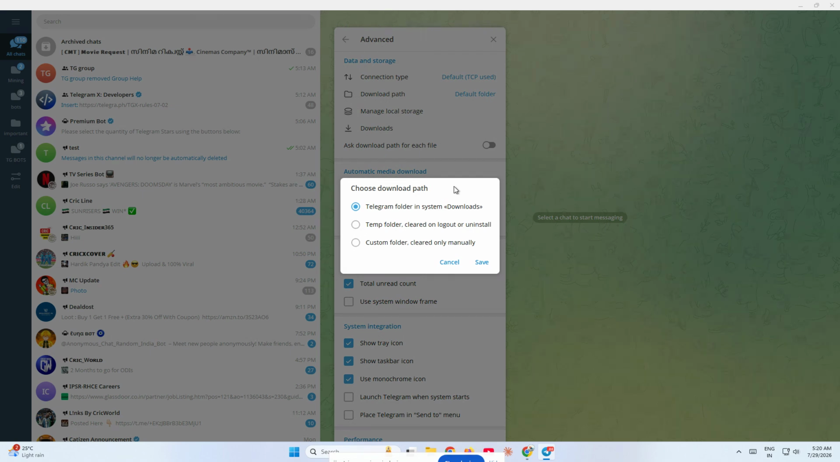If you want Telegram to use your system's default downloads folder, choose the Telegram folder in your System Downloads tab. This is the easiest option if you want everything to stay in one standard location.